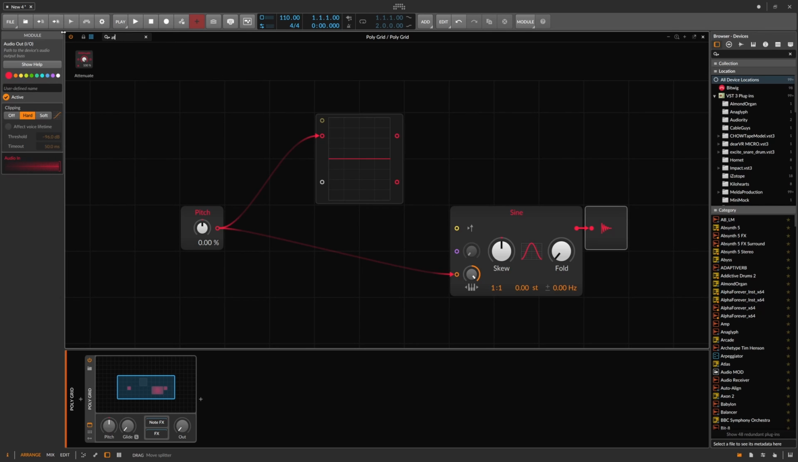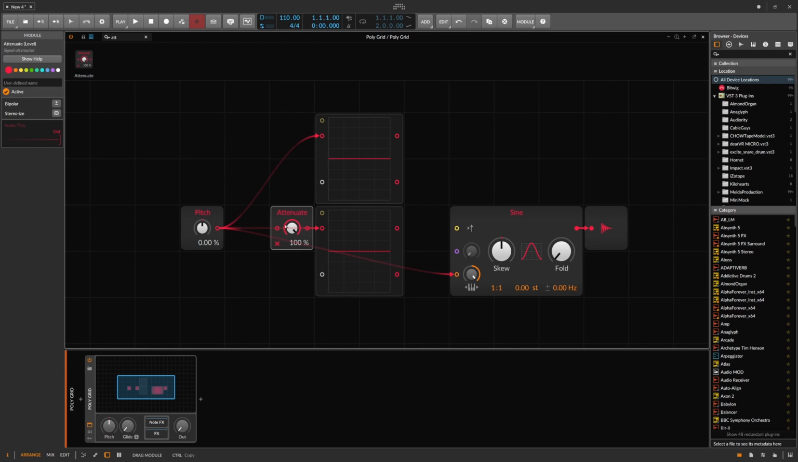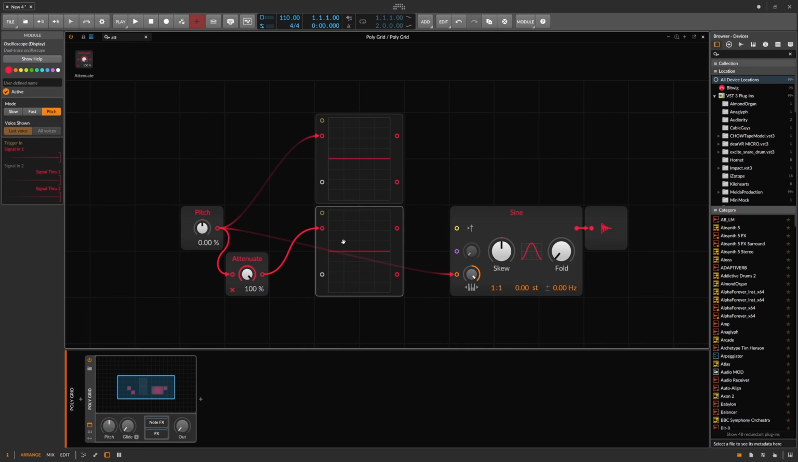So I'm using an attenuator here, which does basically kind of the same thing. When you use two oscilloscopes here, and we feed this into the attenuator and then go into the second one, you can see it's the same signal. But when we scale this down to maybe 50%, you can see the range is different. At 100%, we are only at 50% here in the positive range and also 50% in the negative range, which equals a value of -0.5 and +0.5.